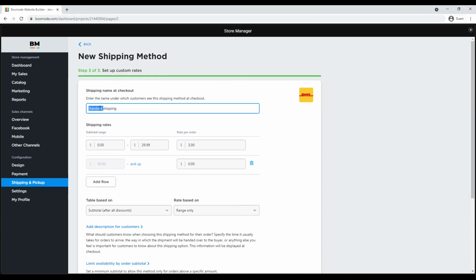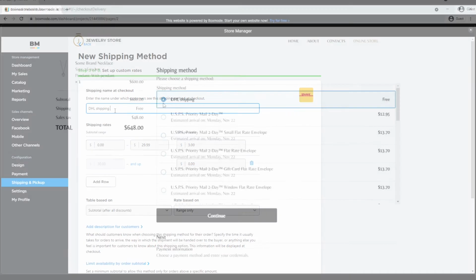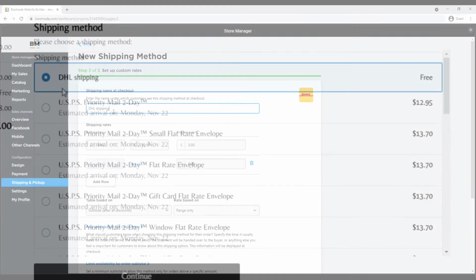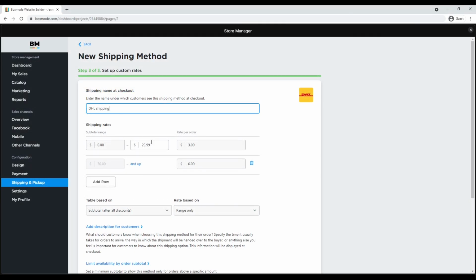Change the name of this shipping method. It is the name under which customers will see this shipping method at checkout. And here you can specify shipping rates based on the order subtotal. Say for orders below $400, the delivery will be $50. And for orders above $400, the delivery will be free.